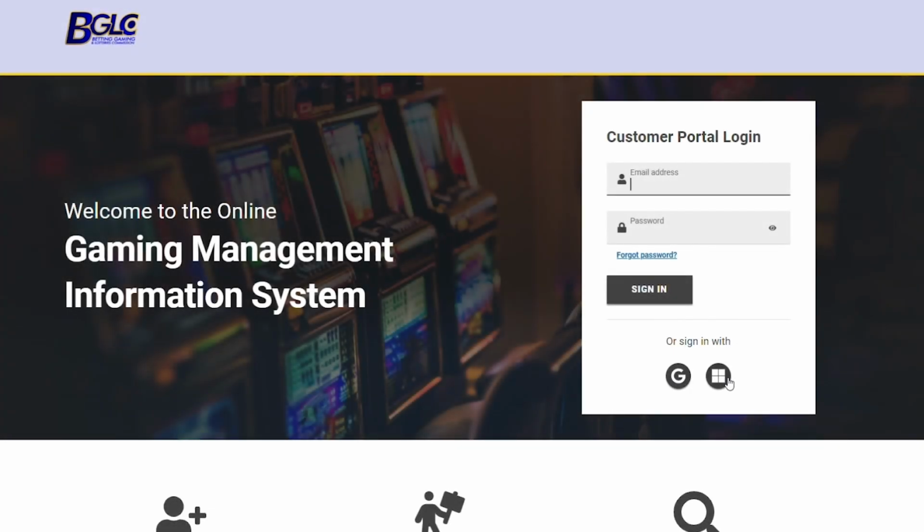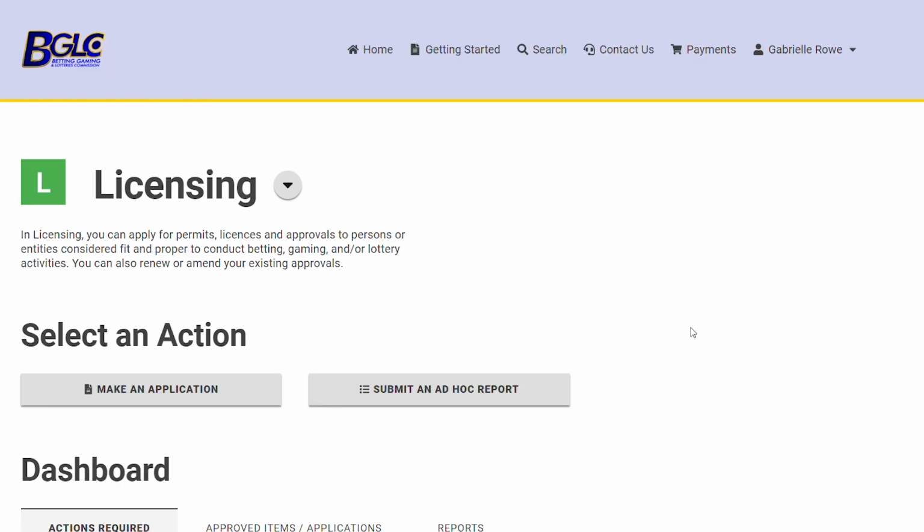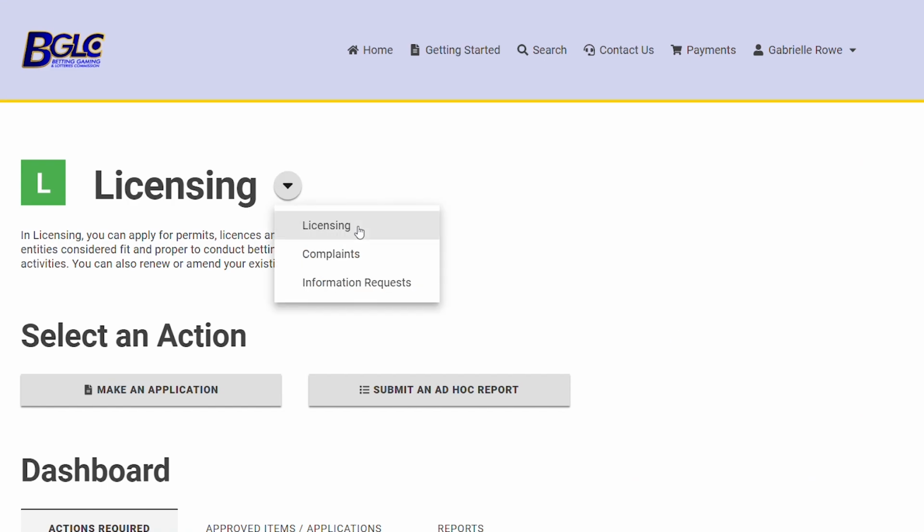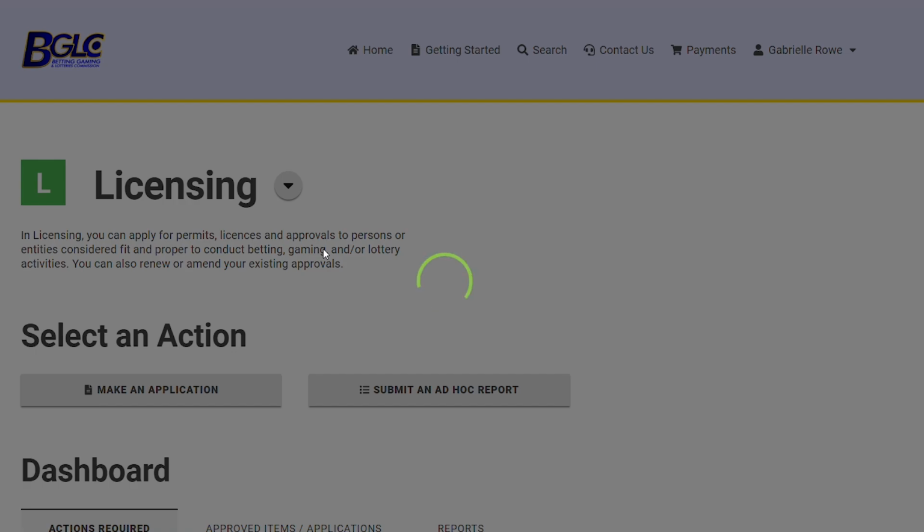You can do this by signing in with either your Google or Microsoft account. Once you're logged in, you're going to look at the menu options at the top. You'll see a section labeled Licensing. Click the down arrow beside that and then go ahead and click on Complaints.